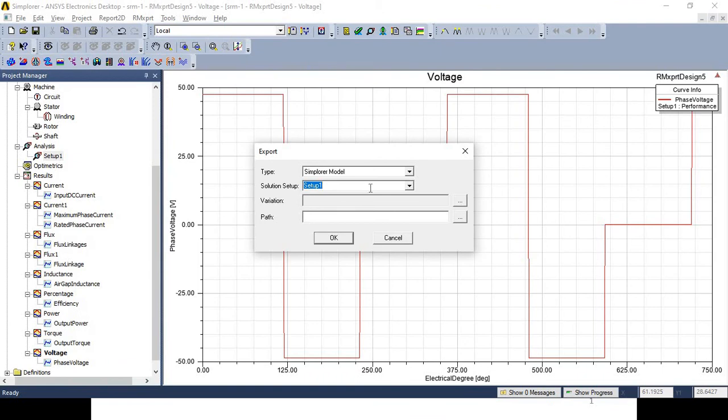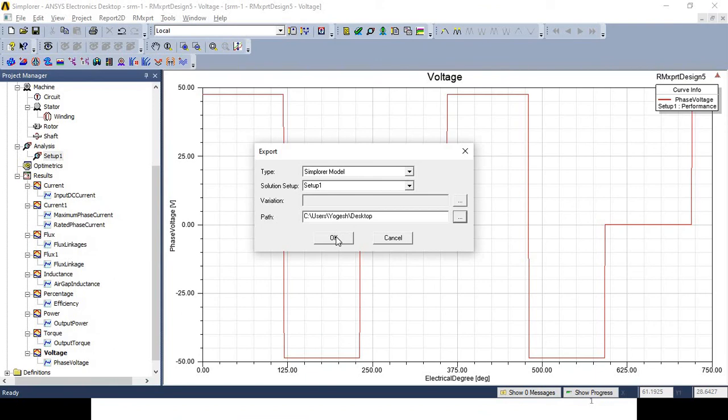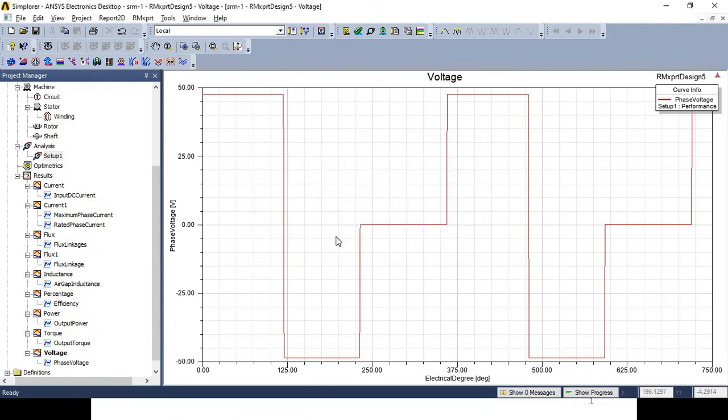export this model, that is the simpler model. You can export as a MotorCAD project, you can use a custom design sheet, you can put it as a simpler model, and you can give the path. Suppose I will give the desktop and I will press open. So through this it will export, it will take time, but it will export the simpler model also.